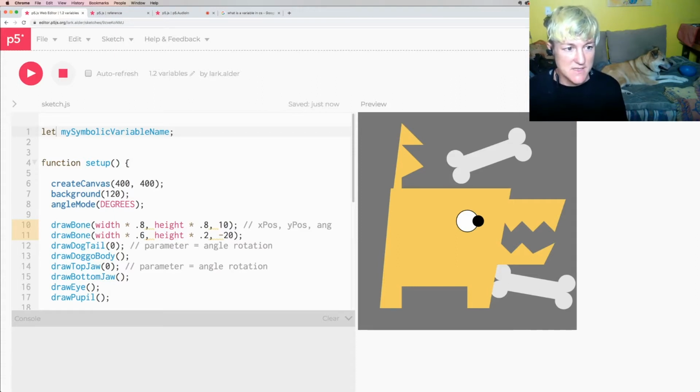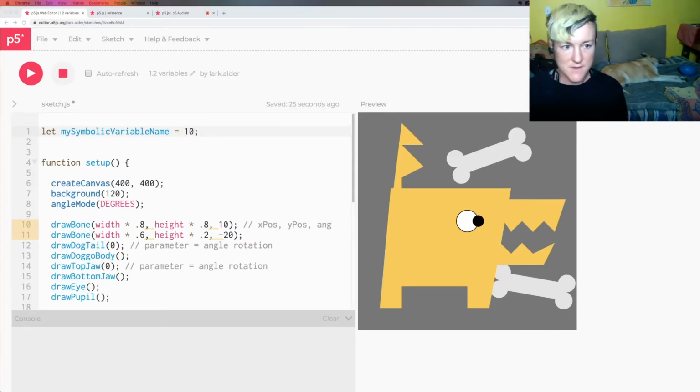Okay, so this variable exists. There's nothing in it yet. Let's just assign it a value. Let's say this equals 10. Cool. So now what we have is a variable, so it's like a box in the computer's memory, and it's named my symbolic variable name, so that's the name slapped on the box. And now inside that box is the value 10.